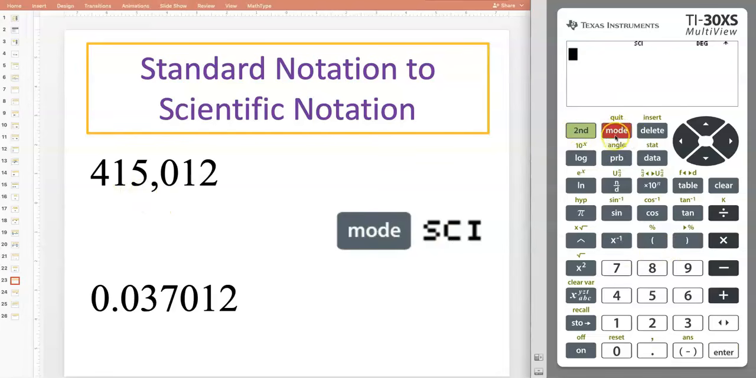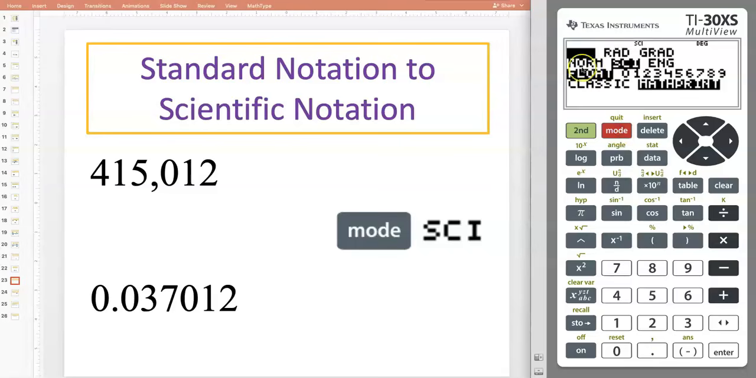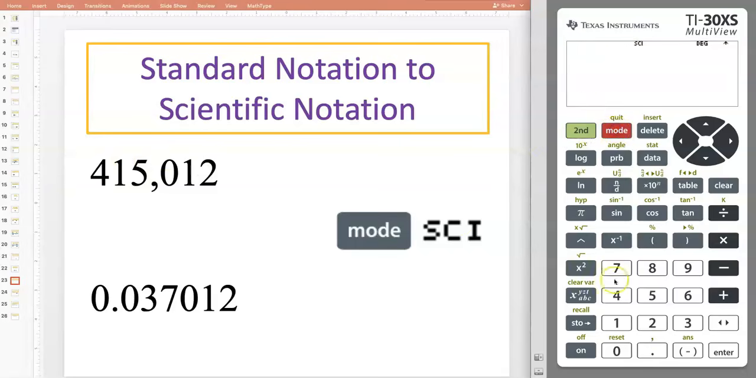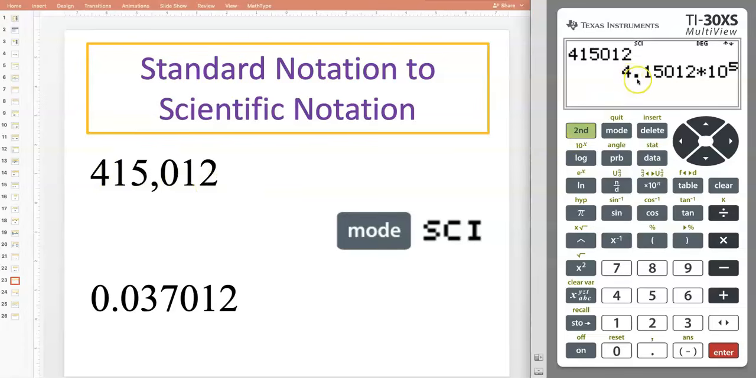And watch what happens when I hit mode. I'm no longer in normal mode. I want to be in this mode now. And just punch this number in, 415012. Hit enter. And check it out. It writes this number in scientific notation and you're done. So 415012 is equal to 4.15012 times 10 to the power of 5.